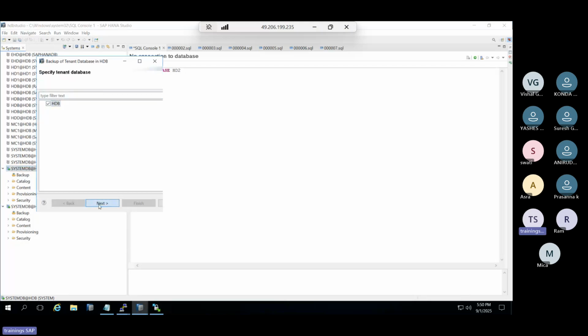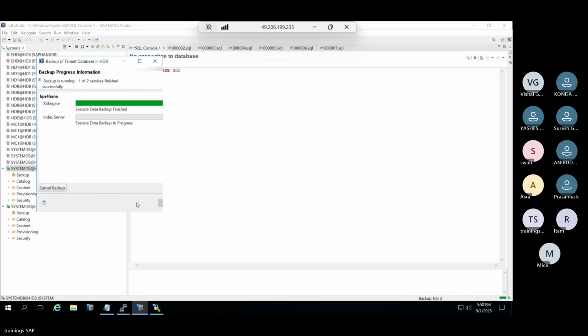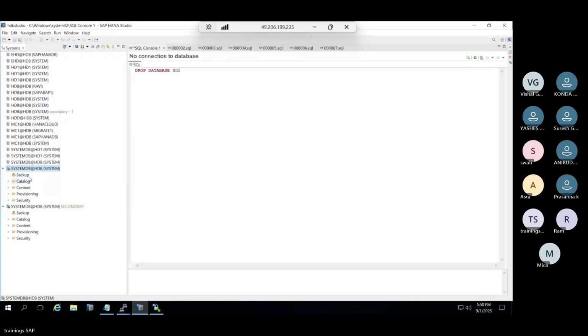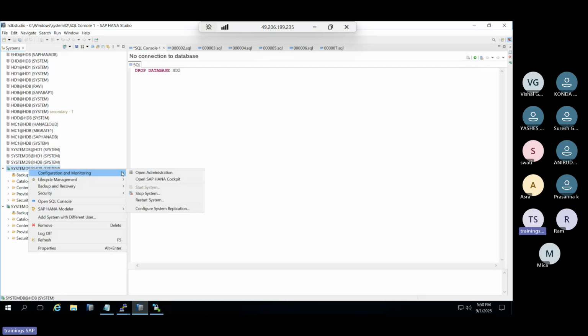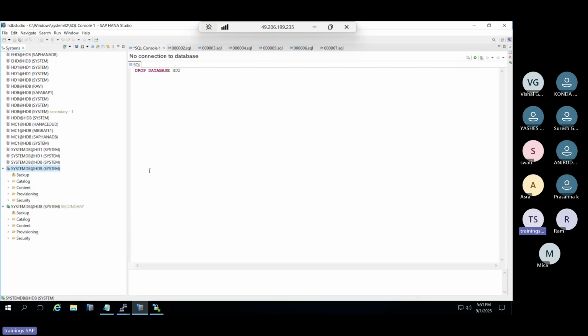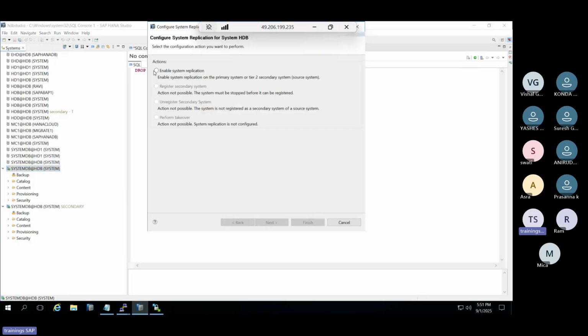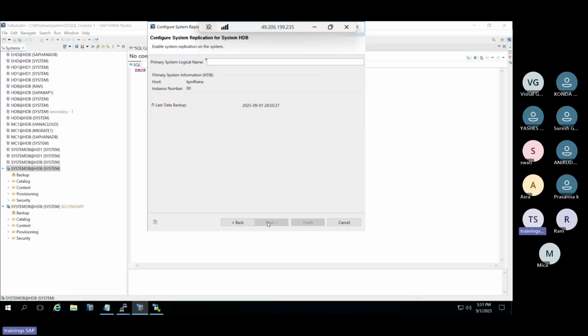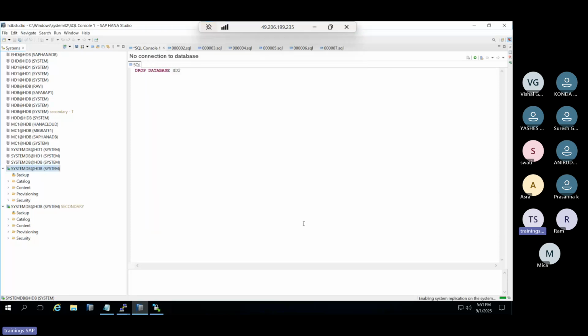So system DB and tenant DB backup I'm taking here in the same location. Right click, configuration and monitoring, and there is configure the system replication. Why we do the replication: in case the primary is not available, then the secondary HANA server will take over without downtime, right? So primary, then click on the next button, click on finish. Then the primary will be enabled here.